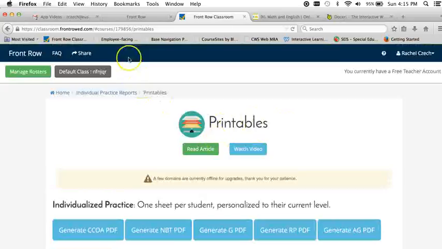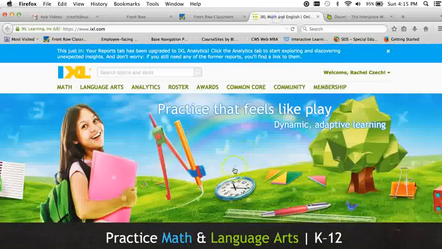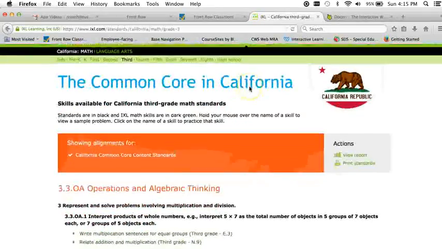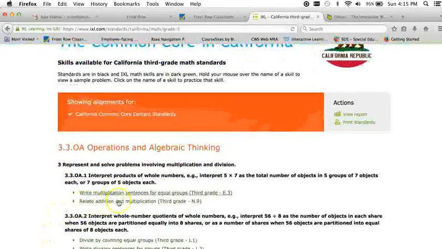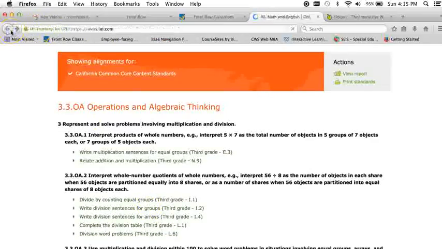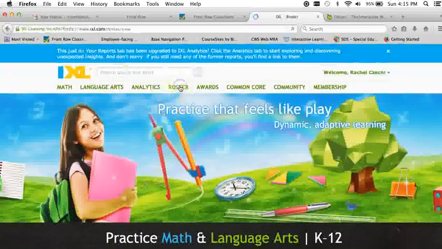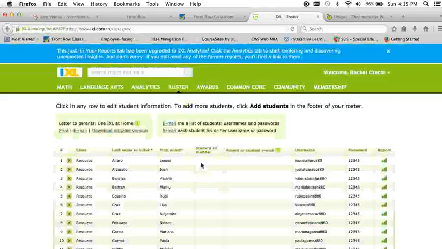The next program or app that I'm going to share that I use religiously is also another math program, and it's called IXL. IXL is Common Core aligned, so every time you open it, it has a strand, the individual module of what the student is working on or what areas they need to work on. And you enter your roster. So I have my students in here. And this one is very similar to Front Row.